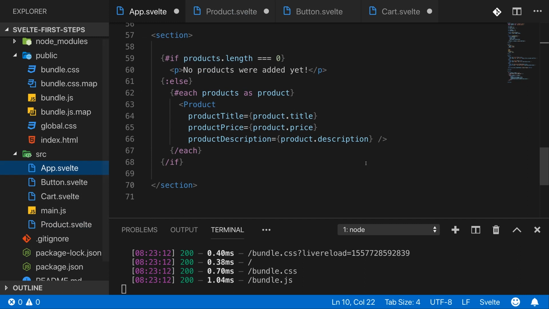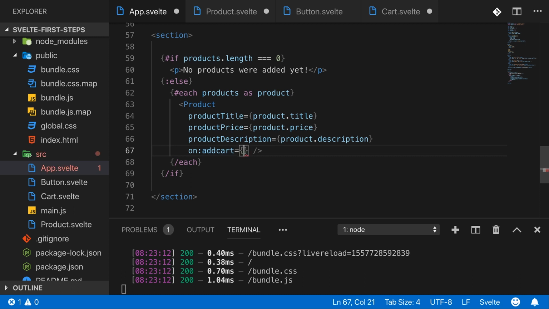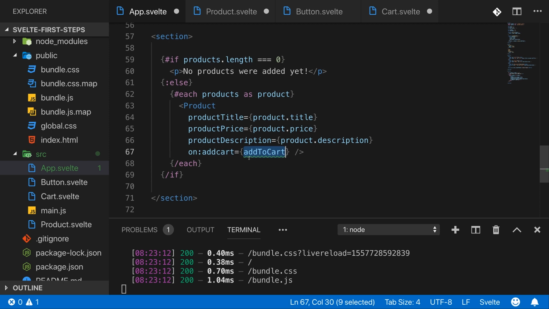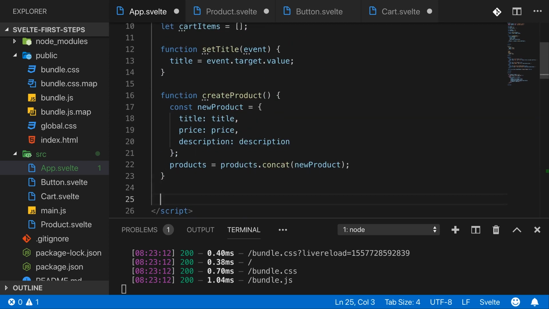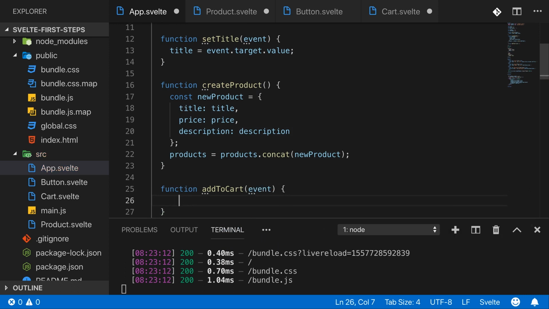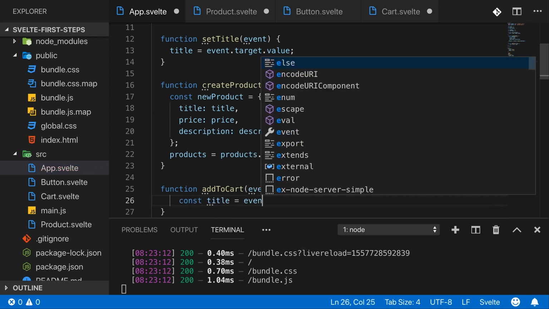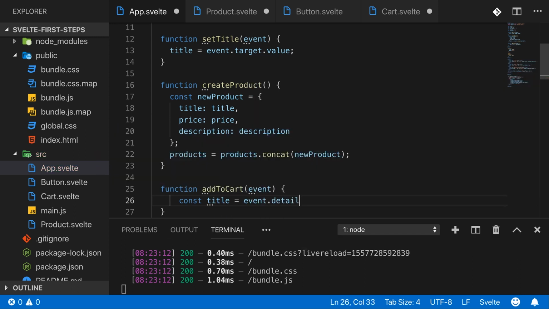And in App.svelte, we can now listen to our custom event. on:add-cart is now possible because we're emitting this add cart event. So here I'll then also fire an addToCart function, now in the app component. And of course, we need to add this function here, addToCart. We get an event object because we're emitting a regular event, a custom event, but still it's an event object generated by JavaScript in the end. And there we can get our title from event.detail.